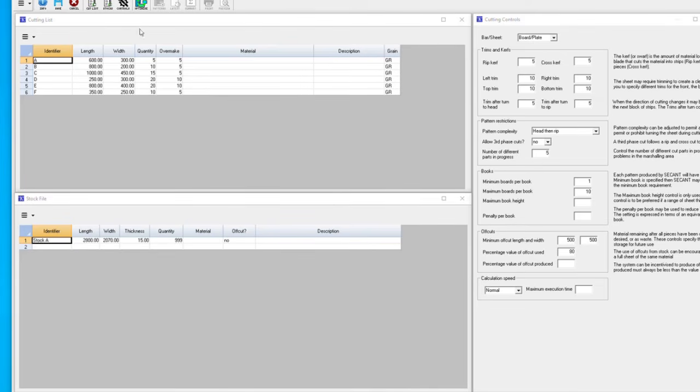We can now see that the job has been imported into SECANT with the cutting list populated with the information from the Excel file. Our stock has been duplicated from our default stock, as have our controls. And we now have a full set of import data available to optimize within the SECANT system.